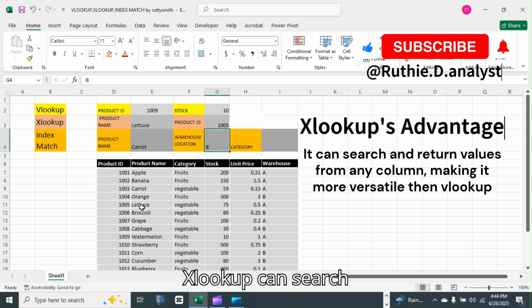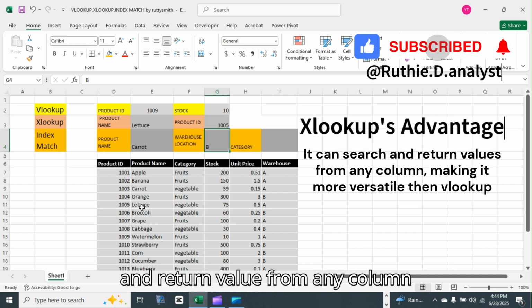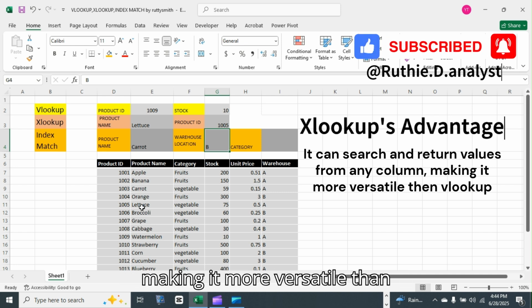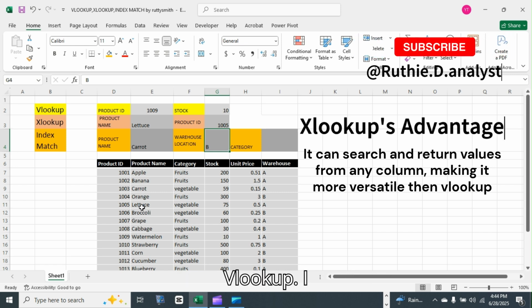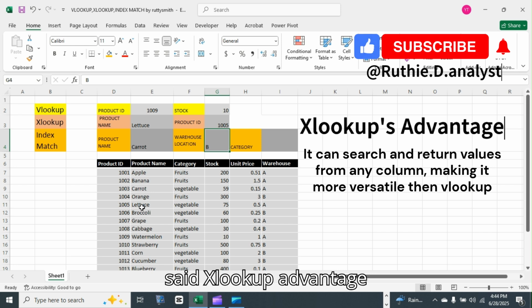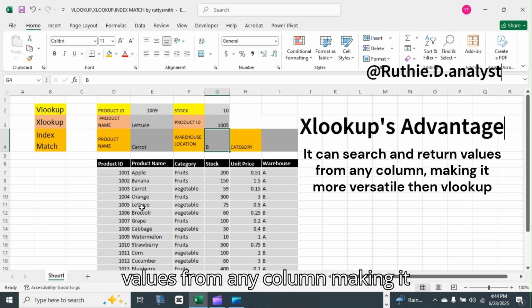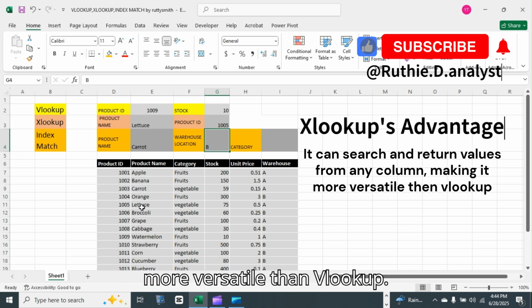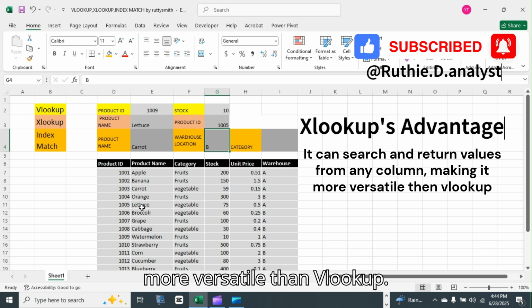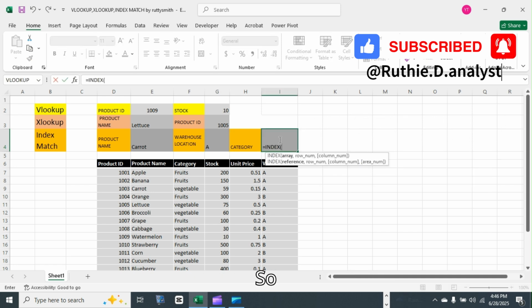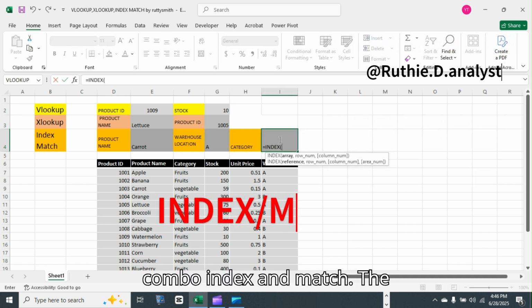So what is the advantage of XLOOKUP? XLOOKUP can search and return values from any column, making it more versatile than VLOOKUP. Now, the power combo: INDEX and MATCH.